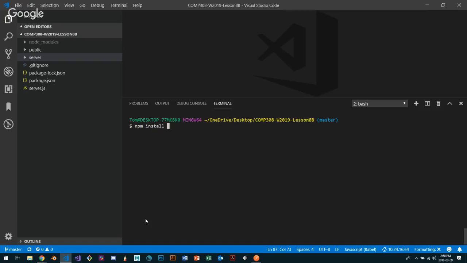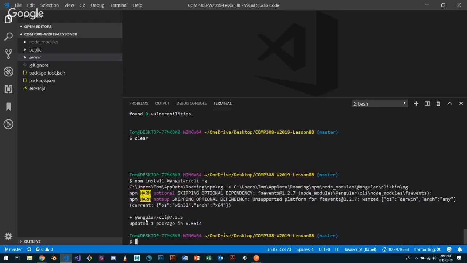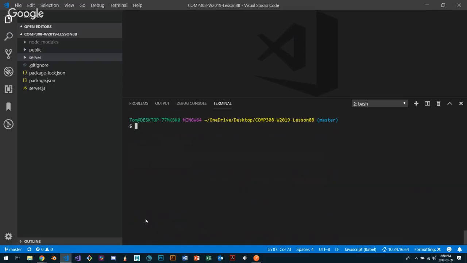npm install at Angular, if you haven't had a chance to do this already, /CLI -g for global, right? So what this does is it goes out, it grabs everything, and then from Angular installs the Angular CLI in your system. Okay? If you notice, my version of Angular CLI right now is 7.3.5. Yours may be different when you're watching this video at some other time in the future. Now that we have the Angular CLI, we can do the following.